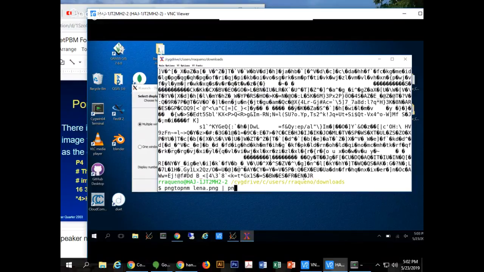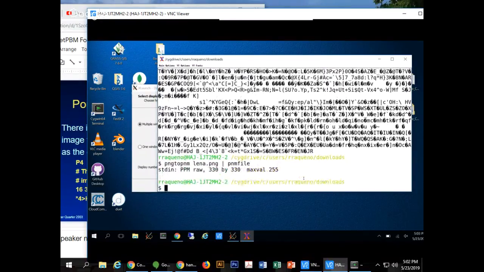Actually, let's see, there's a command called pnmfile. What this is telling us is that this is a 330 by 330 PPM image, so it knows it's a color image. This little symbol, I don't know if you're familiar with it, is what's known as a piping operator. Let's save this out as an image. To save it out using these utilities, you would say greater than, and we'll call it lena.P6.ppm.